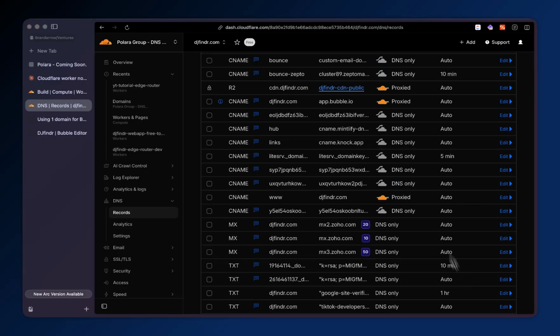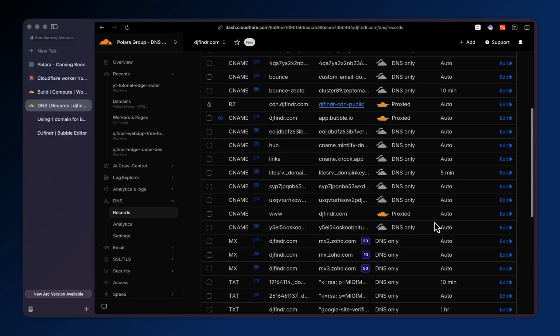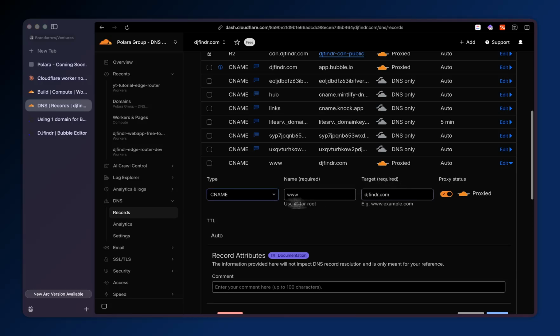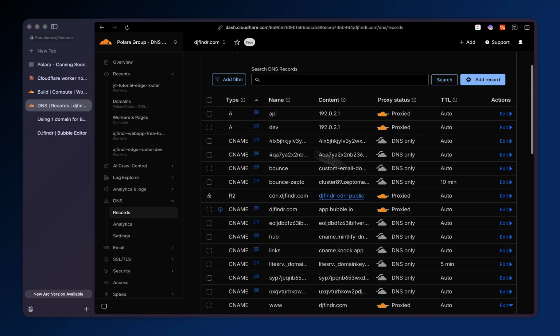And for www, if I can find mine, you can just set up a CNAME for www that just goes to your main domain and then also proxy that. And you're pretty much good to go from there.